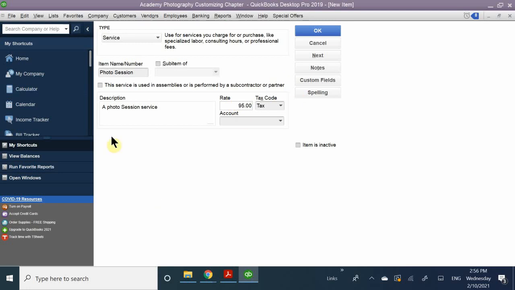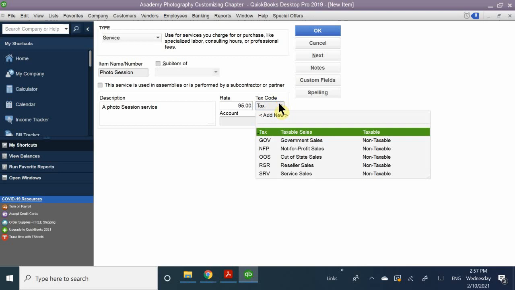And as often, most times, so this is where we're going to talk about later. What is a sales tax code? Okay, sales tax code is going to be based on a few things, right? So if I drop down my menu, as I can see here, I have government tax. I have non-for-profit taxes. I have a QQS at a state, right? I even have other things here too, right? In this case, it's a service.